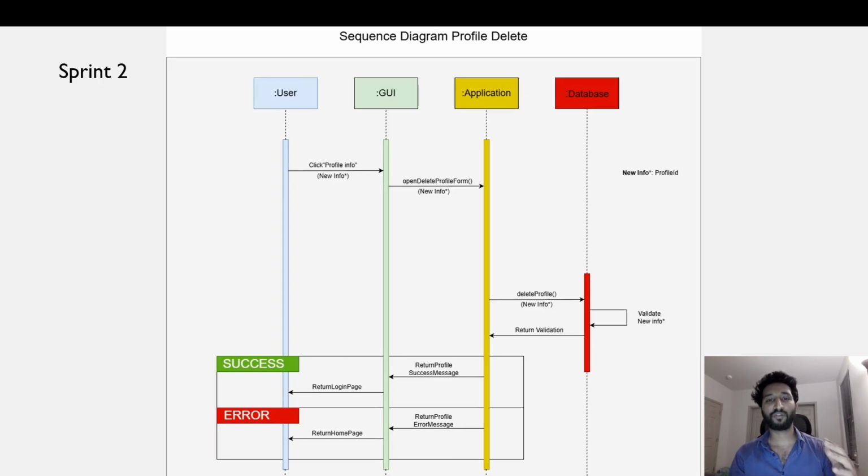Sequence diagram, profile delete. When we click on delete, the profile is directly deleted, and all the prescriptions will be deleted. The complete account will be wiped, so you are not able to log into that account. If you try to log in, it will say that this profile is not valid in our database. You have to create a new account, because your account is completely deleted from our cloud database. So we are wiping everything.